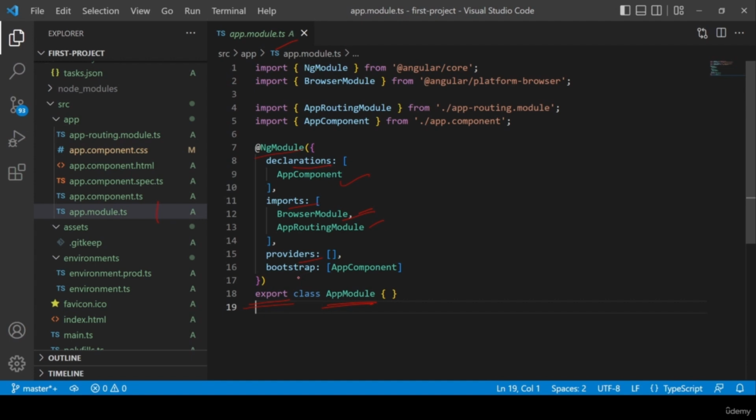Then we have this bootstrap, which will set out of the declared components which component will be bootstrapped. If we have multiple components here, then you can set any one of them as bootstrap. With all this information, we will again repeat the definition.